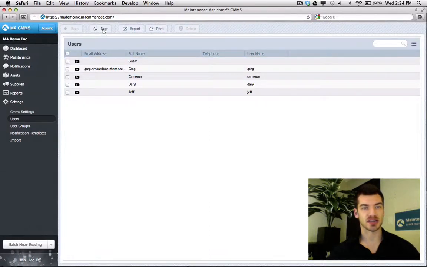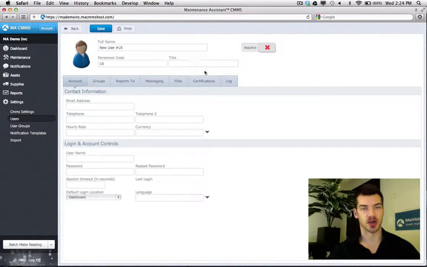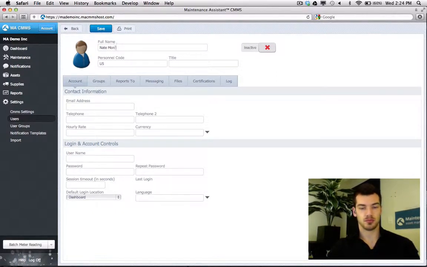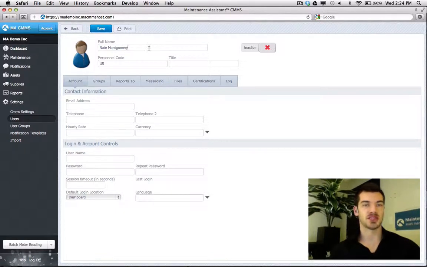So for now, I'll walk you through the process of creating a new user by clicking New at the top. The first thing I'll do here is enter their full name. The full name is important because this is what will show up when you're selecting people for work orders or things like that. You'll be searching by their full name, not their username in most cases. Okay, so I have their full name.